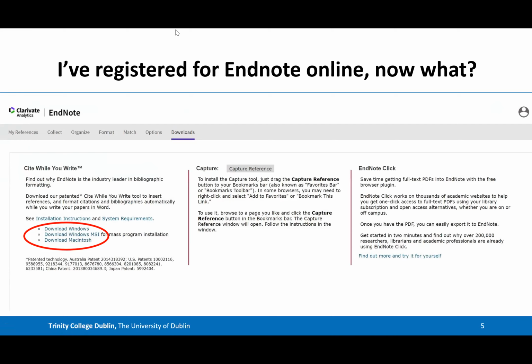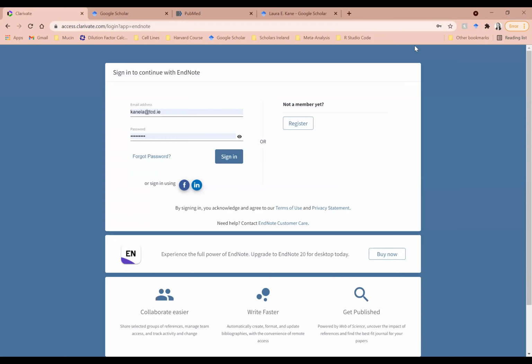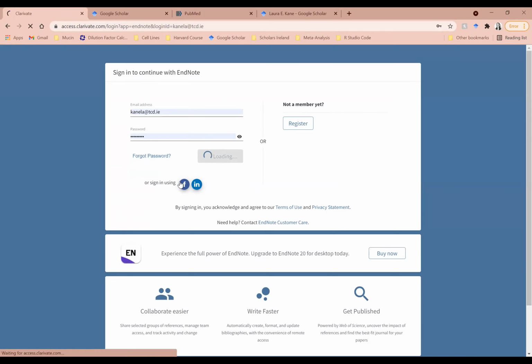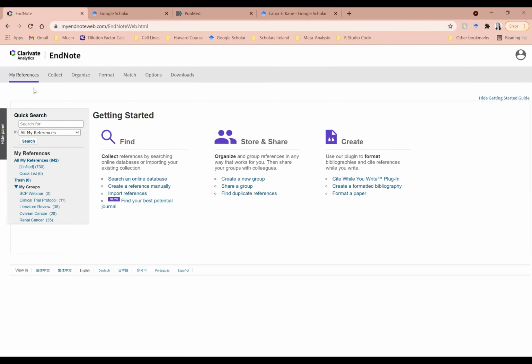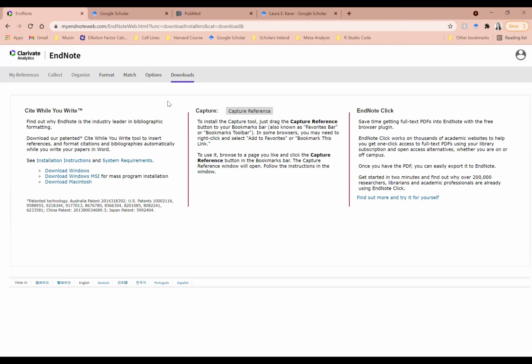First, I'm going to swap over to my Google Chrome to show you what Endnote looks like when you log in. So you're going to sign in. This is my own TCD sign in. When you log into Endnote, all my lovely references come up. You have this My References tab, but what you want to do first when you log in is go over to Downloads, and download the Cite While You Write add-in for Windows. You've got the Windows or the Mac version, whatever you need for yourself. You download that, it'll pop up in your downloads, you click on it, you go yes, yes, yes, next, whatever it wants, and let it install on your computer.